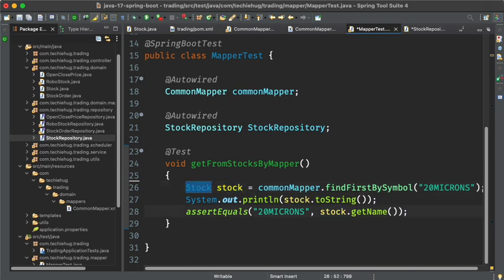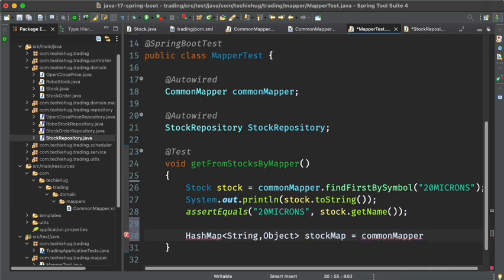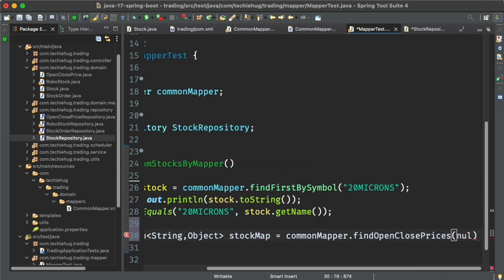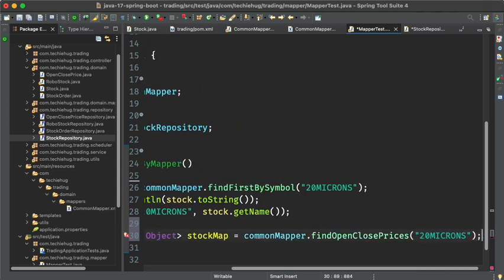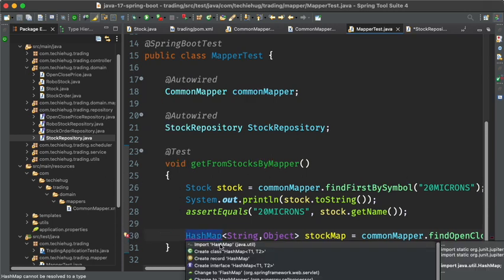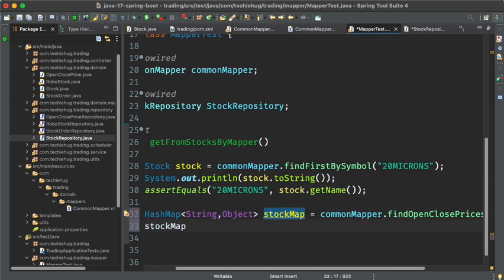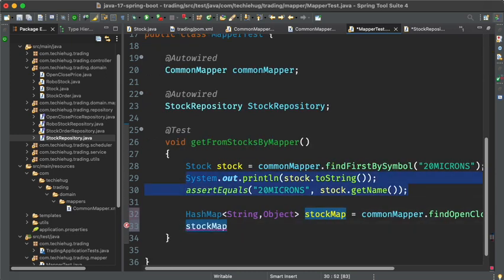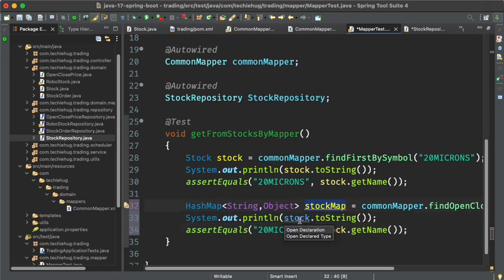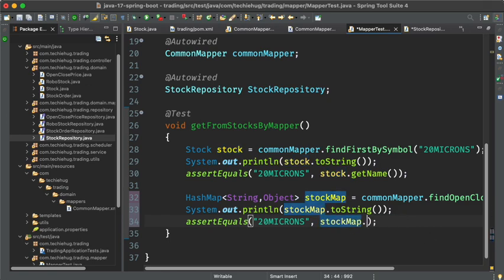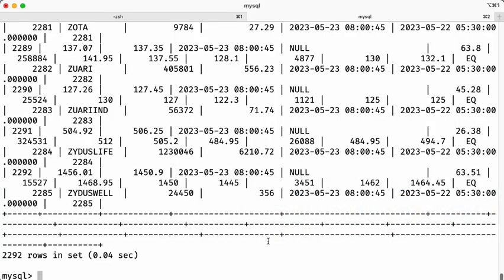So here, let's do, sorry, I'm writing two test cases in the same class. That's fine. Hash map object stock equal to, okay, I'll type a different variable now, common mapper dot find, the same one. Okay, we are done. Do import the hash map. Let's use the same way. Stock map dot toString and assert stock dot get. Let's go and find the name.